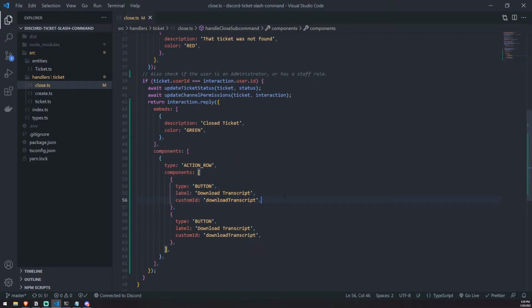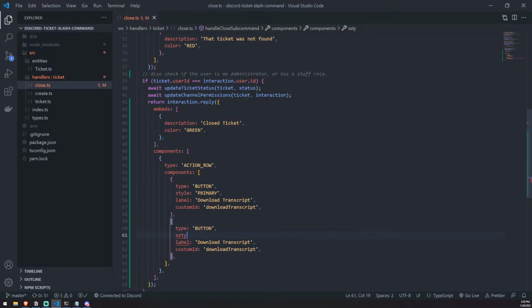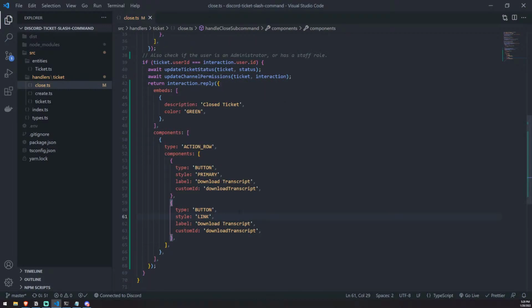And then we can have another button. Let's do style. Primary. And then for this one, this will be a style for link, view transcript. And what this should do is actually give us a URL, which will take you to the transcript page. So for example, if you wanted to build your own dashboard panel and show the user the transcript, you could send them the link, but then you'd also have to make sure that they are authorized in order to view that resource.